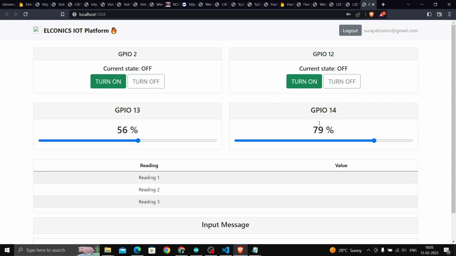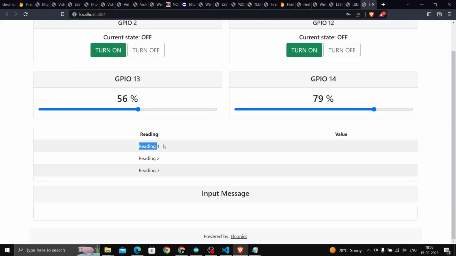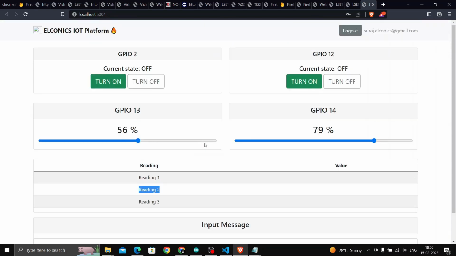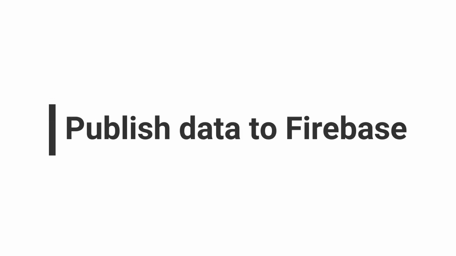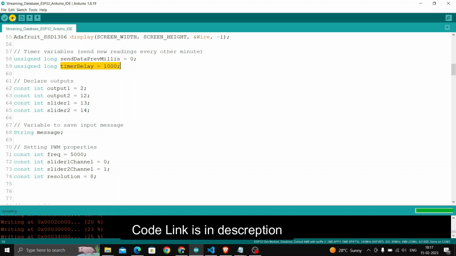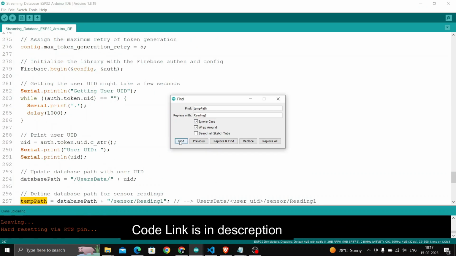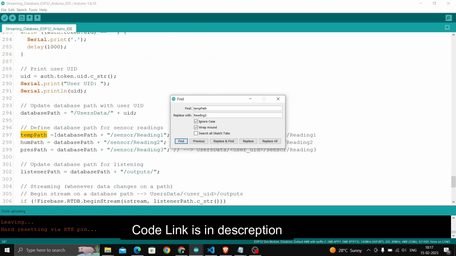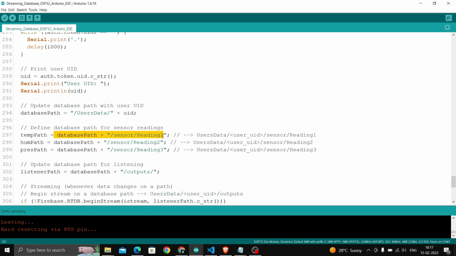Now our web page has been built, but we are not getting data. This is because we have not published any data. Now let's move to Arduino code and publish some data. Copy this code and upload it to your ESP32. Don't forget to provide your Firebase API and database URL. I have already explained in my previous video, link is in description.